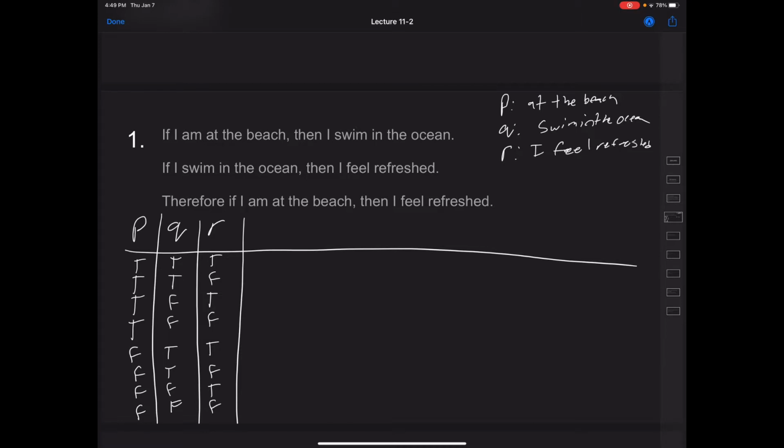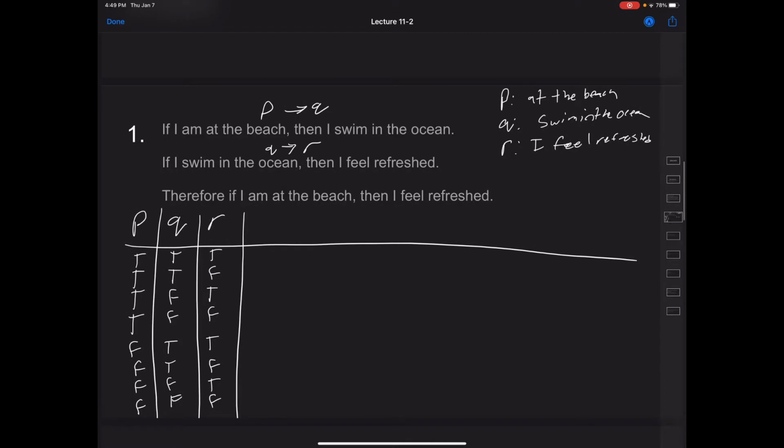So first, let's turn our three sentences into symbolic logic. If I'm at the beach, then I swim in the ocean is just going to be P implies Q. If I swim in the ocean, then I feel refreshed is Q implies R. And lastly, we have therefore, if I am at the beach, then I feel refreshed. So our last piece is going to be P implies R.